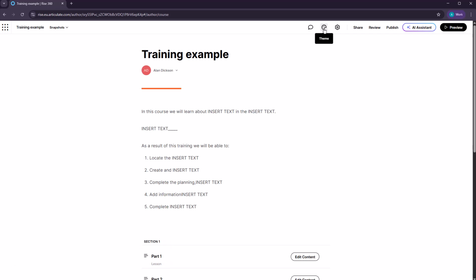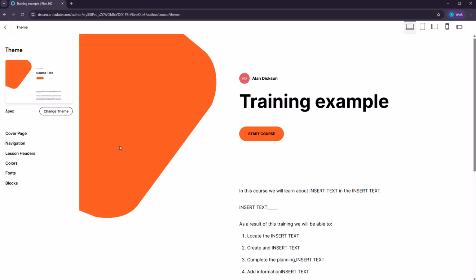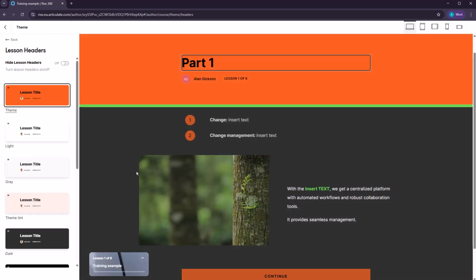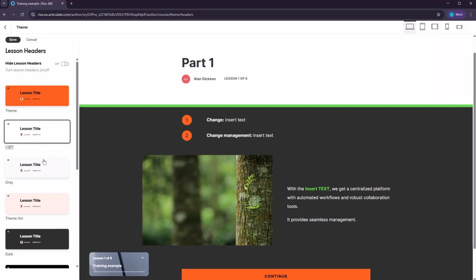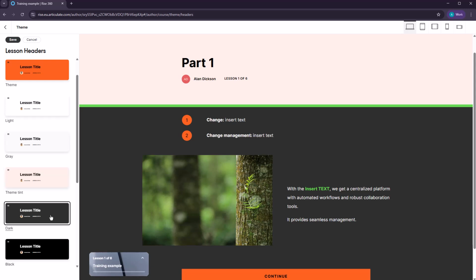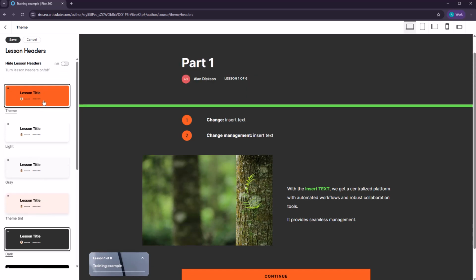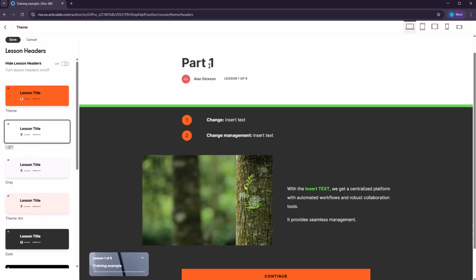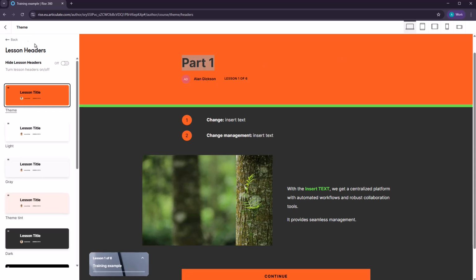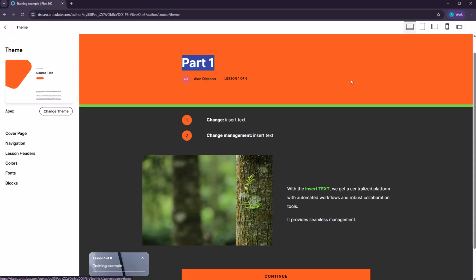So if I go into theme for the course and I go to lesson headers, these are the lesson headers. Yeah, you can change the back color of them, make it dark or whatever the different tints are, and that's it. But you can't actually change the font color. So what's the solution for it? Well, I'm going to show you what the solution is. Let me first off show you what it looks like in a moment.